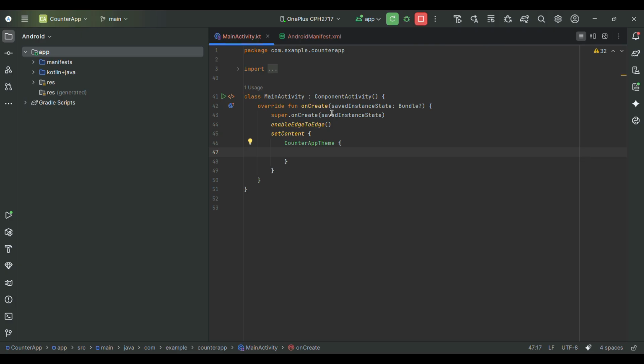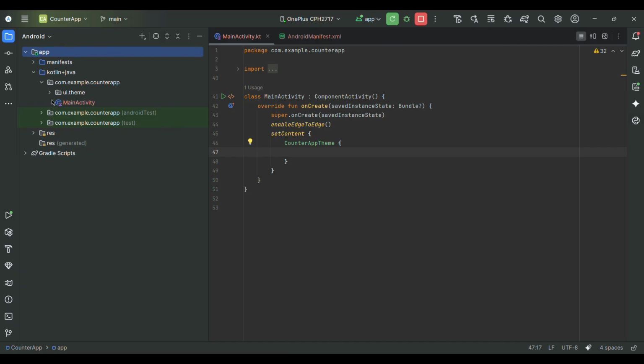First off, I need you to create a new project and name it CounterApp and set the minimum SDK to Android 11, and then you're gonna come to Kotlin plus Java, com.example.counterapp, MainActivity, and in this MainActivity.kt you're gonna see a greeting composable over here, and I need you to remove it, and I need you to remove the greeting function from here too. And after that we're gonna begin writing our new code for the CounterApp.